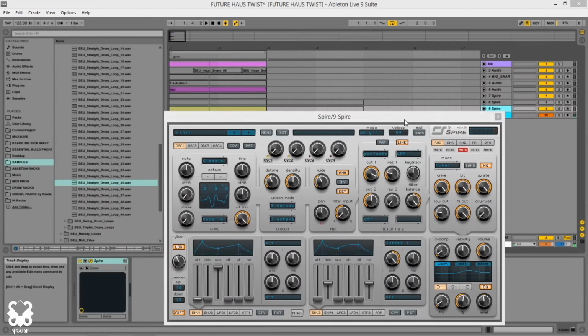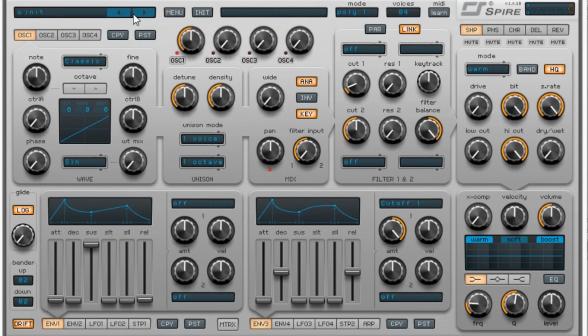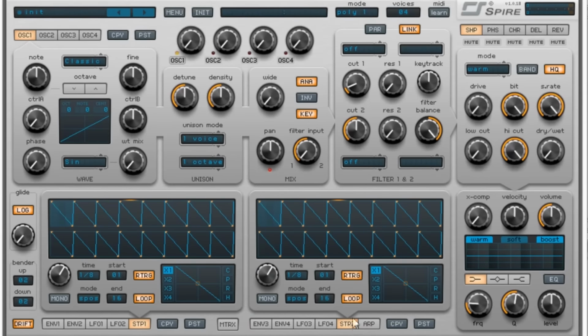Alright, so I guess the only thing left to do is to create a new patch so you can see everything I just talked about in use. So let's go ahead and initialize a patch. We're going to quickly make this without really listening too much. So let's initialize it a few times. The thing to remember is that we can use any combination of oscillators to assign to any steppers or ARPs or LFOs, so you can get really crazy with this, but we're going to just keep it on steppers.